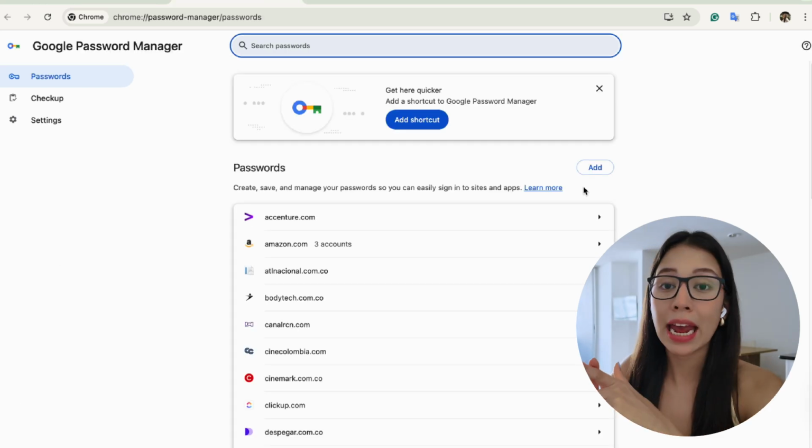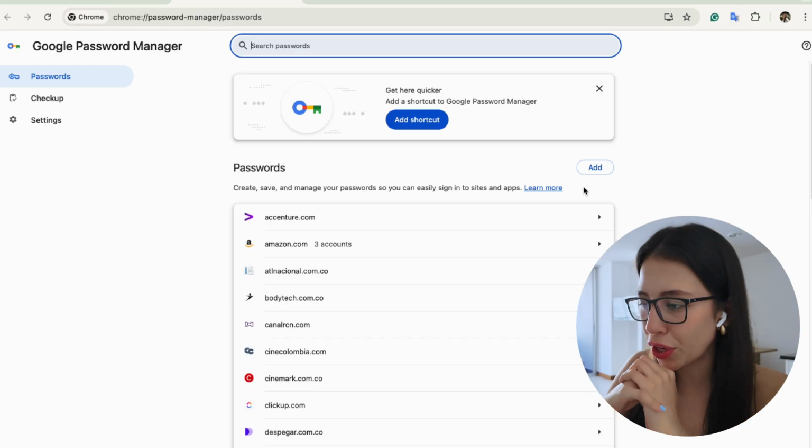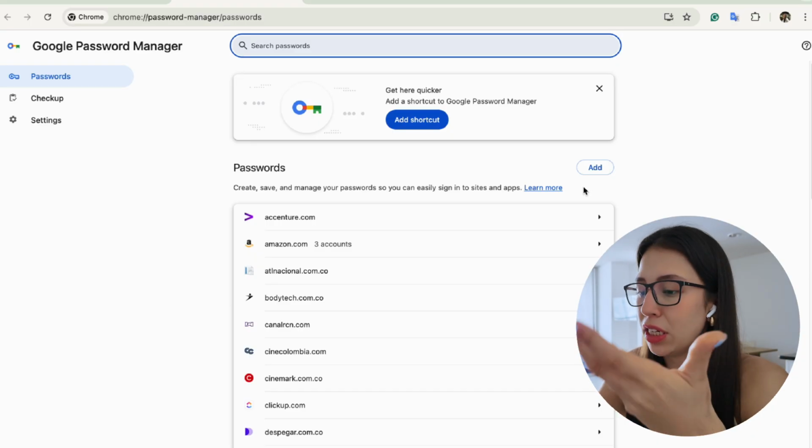Manager. This is where you can create, save, and manage all your passwords, and this is going to make it so much easier for you to actually log in to apps or sites that you use every single day.